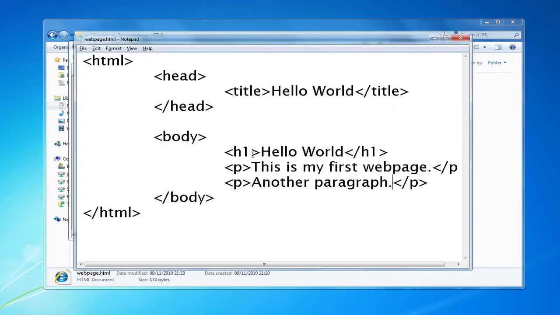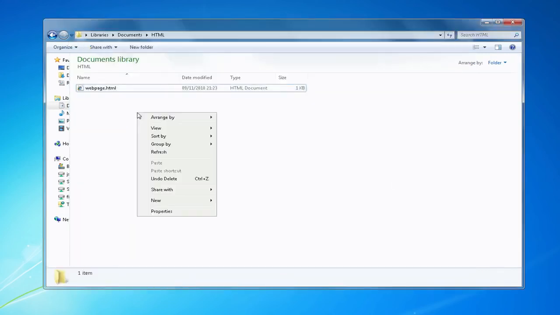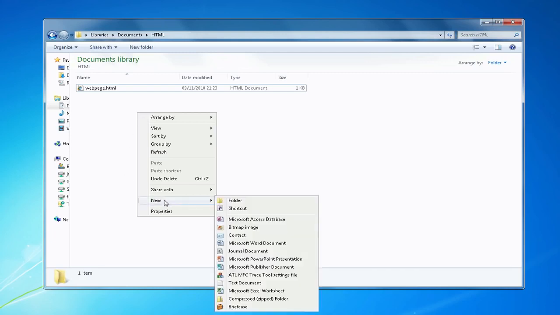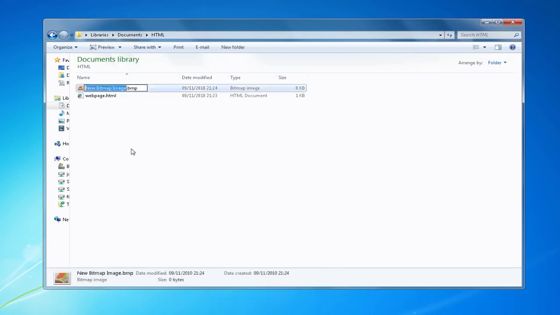So when you're building an HTML web-based website, you may want an image. So we're going to create an image. Again, I'm doing all of this from scratch to hopefully help you understand exactly how it works. So if I just create a new image, let's call it img.bmp.